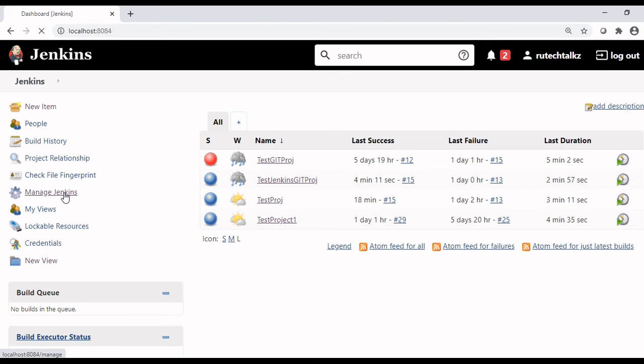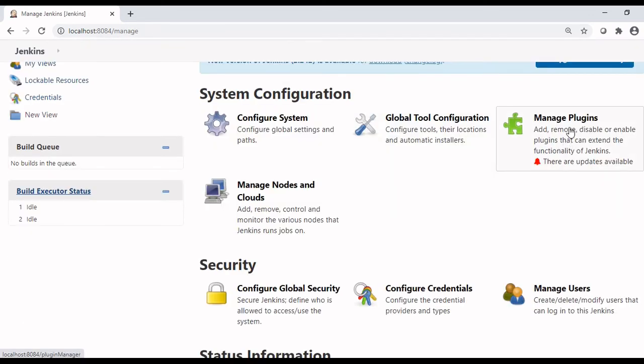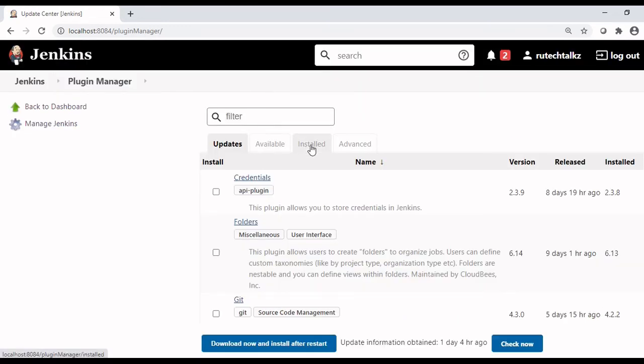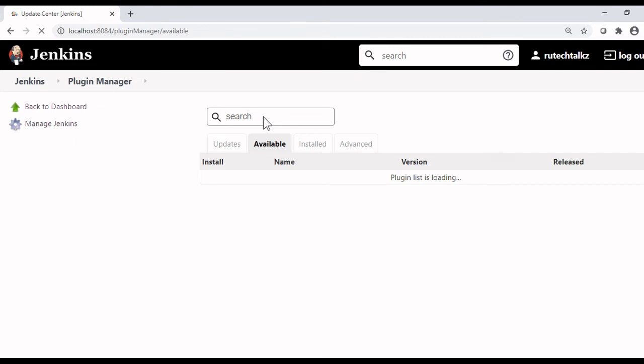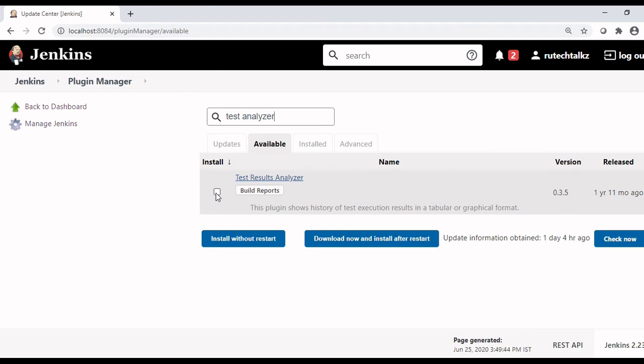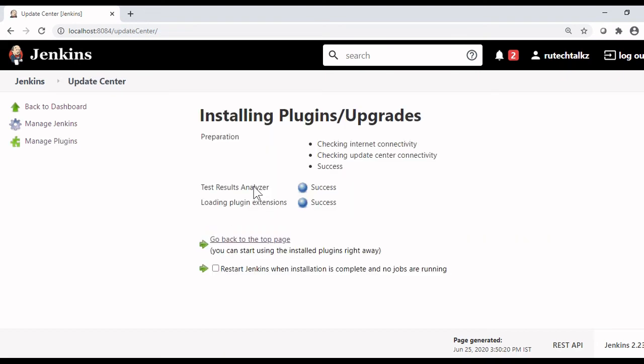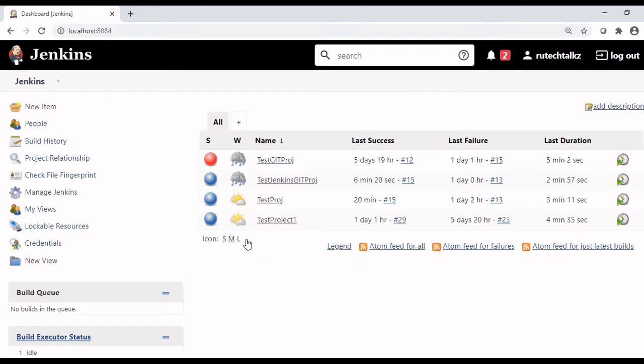So let's go to manage Jenkins. In manage Jenkins, go to manage plugins, and in manage plugins, go to available tab. In available tab, enter test analyzer. You will find the test analyzer plugin over here. Click on the checkbox and click on the Install without restart button. It has done the installation. Click on Go back to the top page.